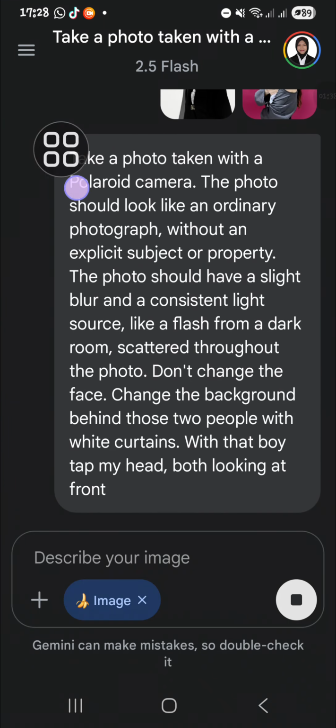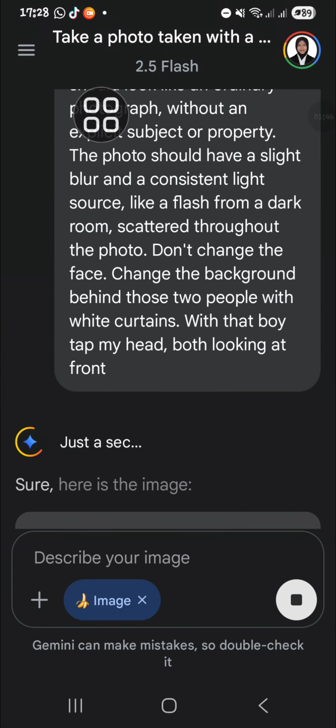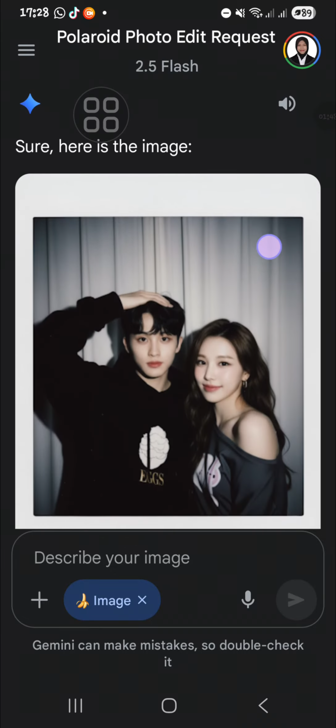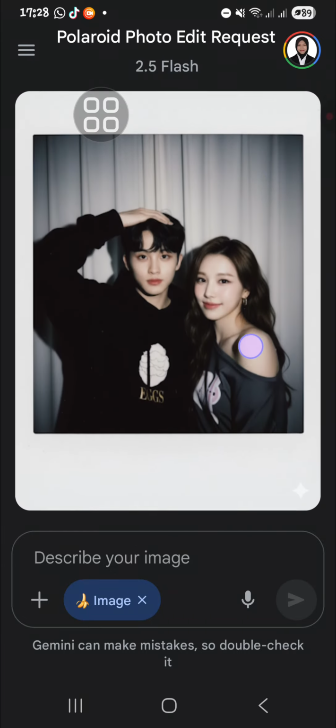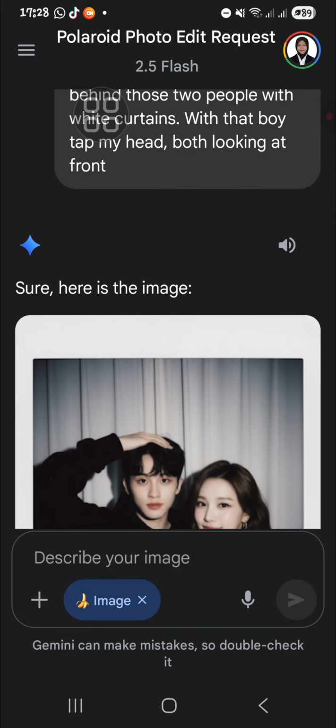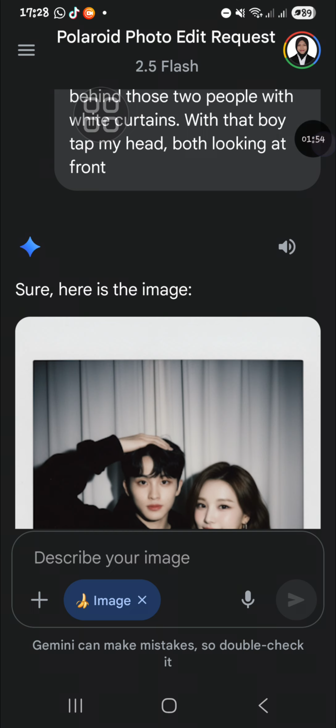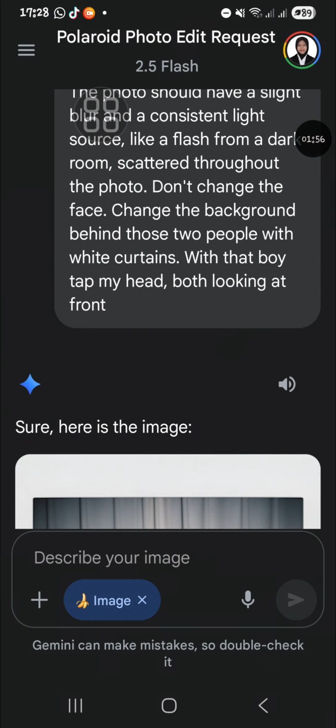Okay, and this is the prompt, and you can modify this prompt according to your needs. And wait, it's still loading. Okay, and this is the result. And if you're not satisfied with the result, you can try to edit the prompt.